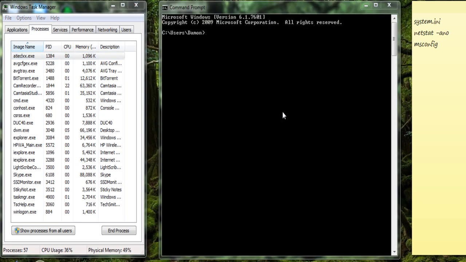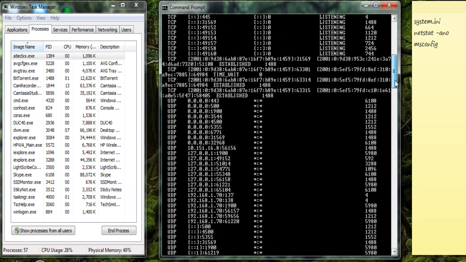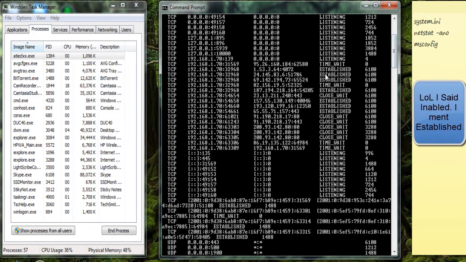The second step is going to be to pull up your command prompt. You'll want to first type in NETSTAT space dash ANO. Scroll up the screen and you'll notice that you will have some that will say established. These are open connections that you have with servers on the internet. You'll see the numbers here over to the right.